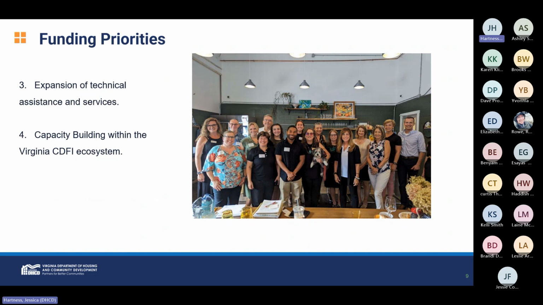We want to see an expansion of technical assistance or services to the borrowers that are being served, as well as, again, that capacity building within the Virginia CDFI ecosystem.